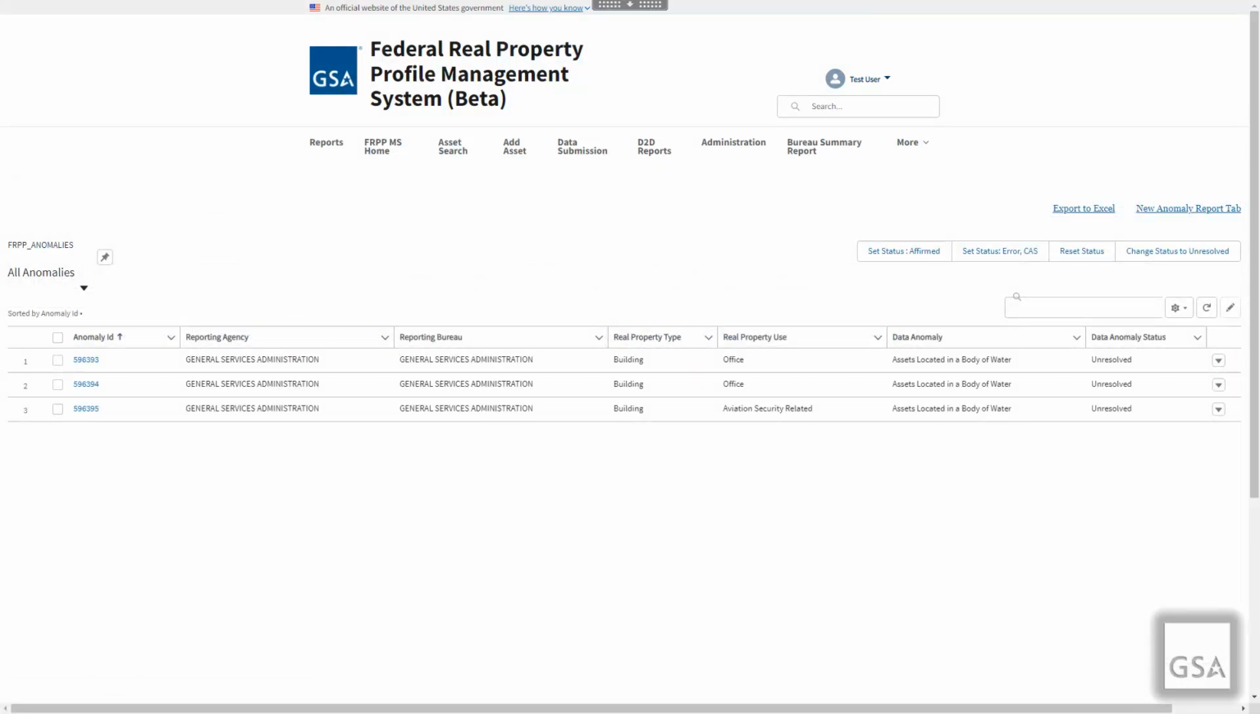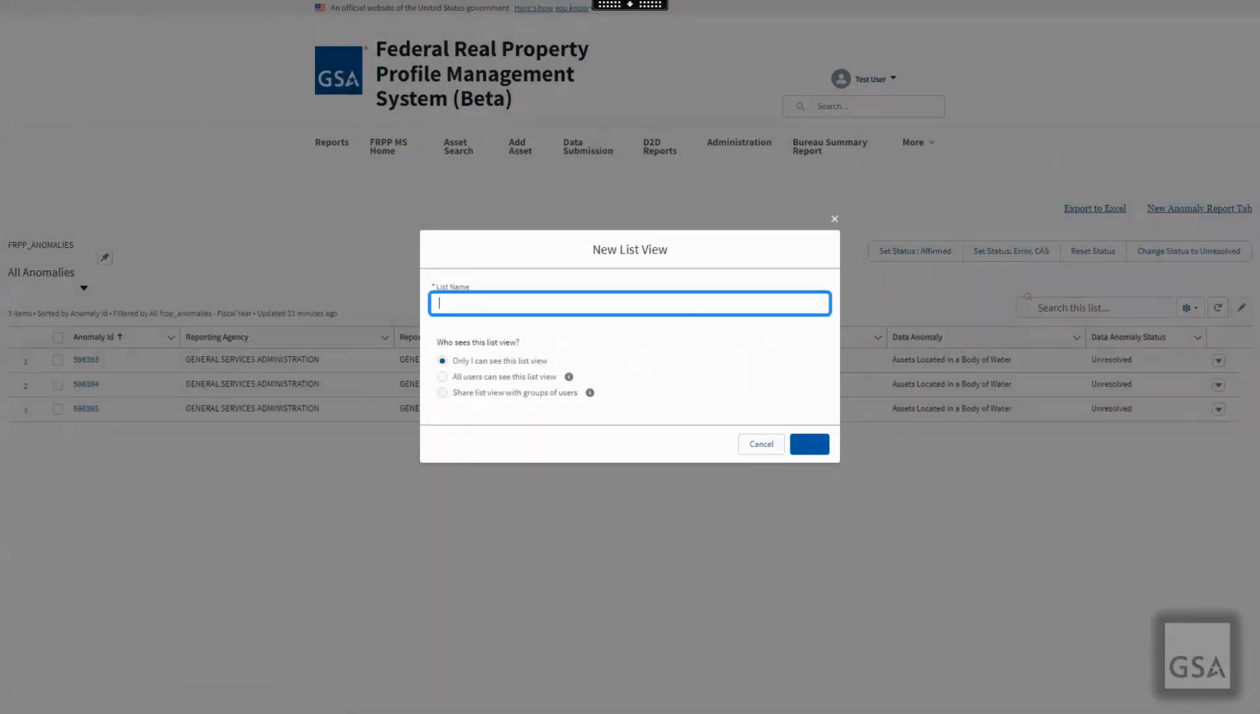Once you are ready to address the anomalies, data anomaly users and agency admins can access the Anomaly V&V tab to view the different types of anomalies and validate them. If you have a large amount of similar anomalies that you wish to resolve as a group, you can create a list view by clicking on the gear icon next to the search bar. Then click New List View.